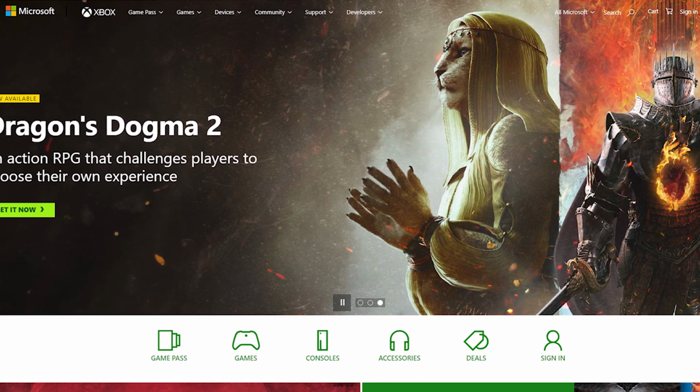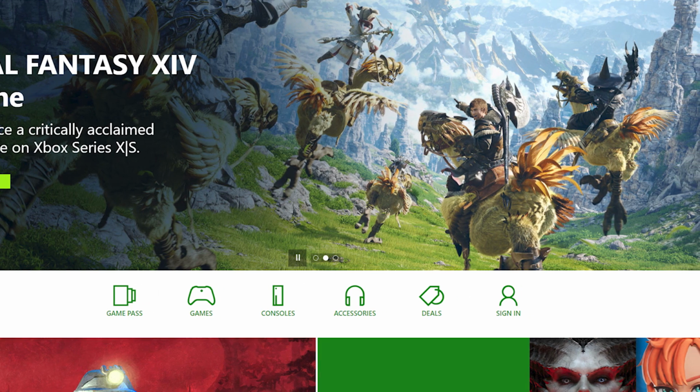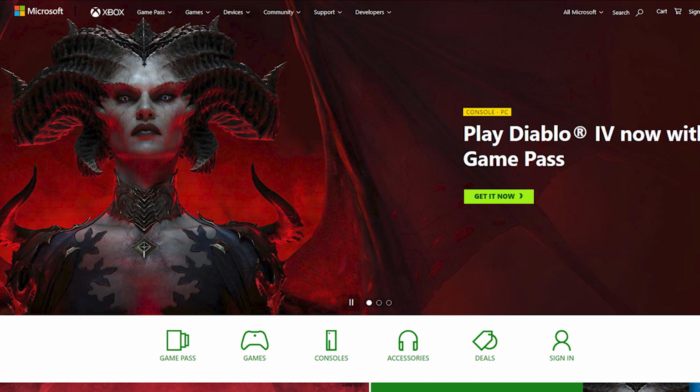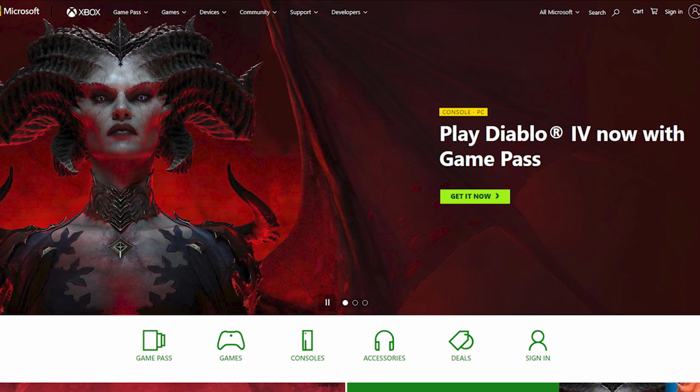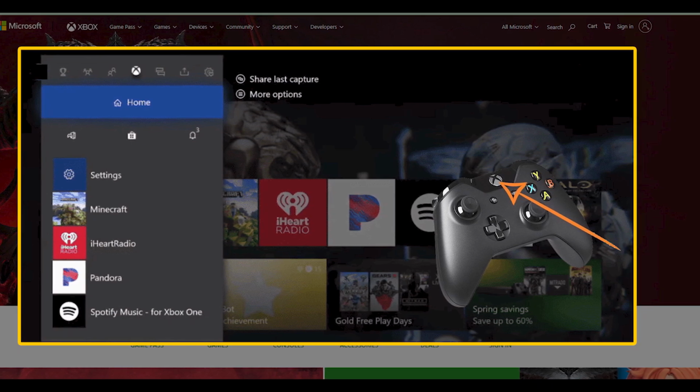Today in this video, we are going to tell you how you can see linked accounts on your Xbox. Only in some easy steps, all steps you can see on your screen. So let's get started. Press the Xbox button on your Xbox controller to open the home menu.